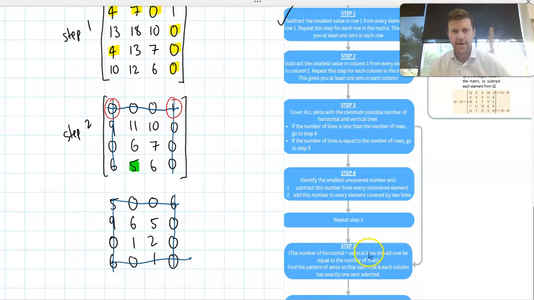So step 5 is noticing that the number of horizontal and vertical lines should now be equal to the number of rows. It is perfect. Find the pattern of zeros so that each row and each column has exactly 1 zero selected.